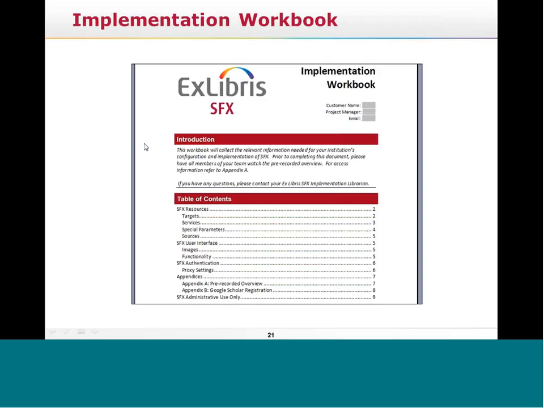Whether you're a total care or direct customer or you have your own local installation, when you start your implementation, we'll send you some materials that will help you get started with SFX. So this will include, in particular, the implementation workbook and the SFX resources spreadsheet. The implementation workbook is split into 3 sections, and you'll see those listed here. Each section is designed to collect the information that we need in order to configure and customize SFX for your institution. So you'll see here a section for SFX resources.